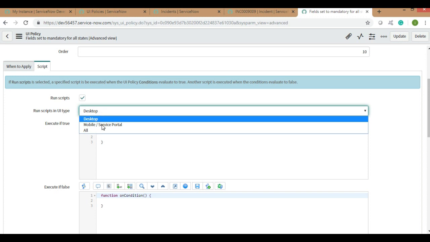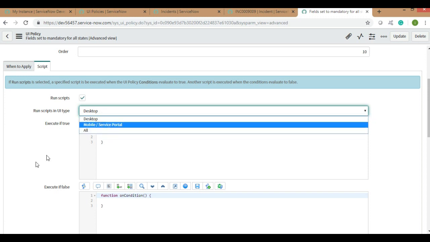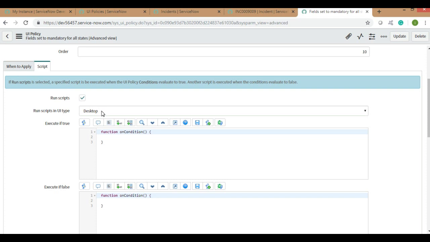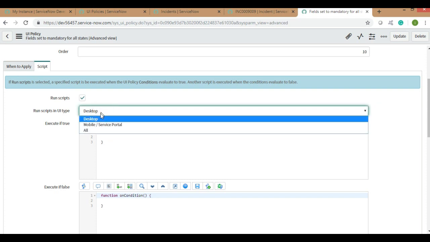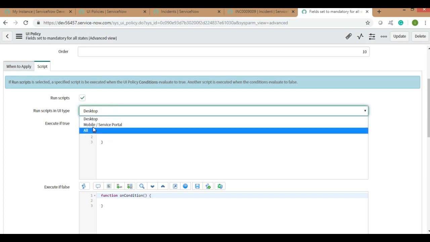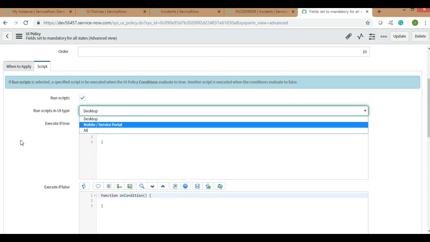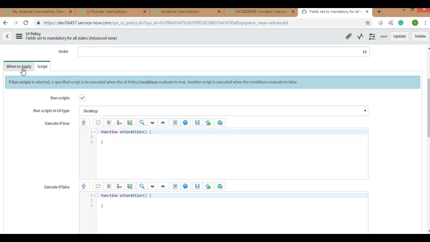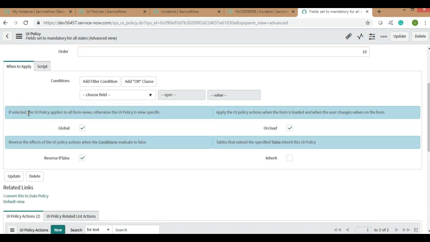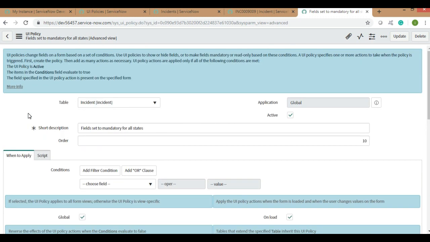Okay, so there are types: desktop, mobile, server or service portal, and all. If you click on all, it is by default mobile or service portal and desktop. So it is currently desktop. I'm not writing any script currently.